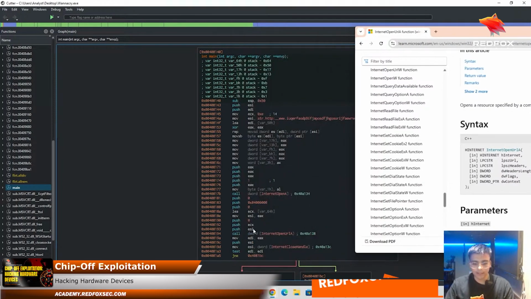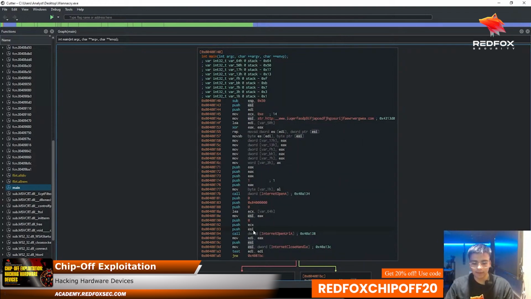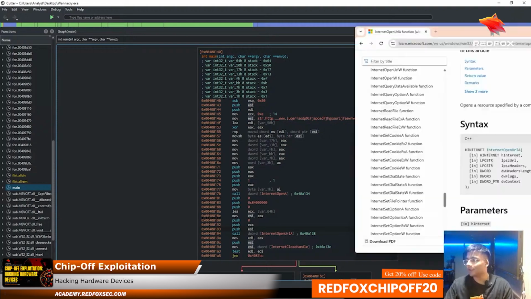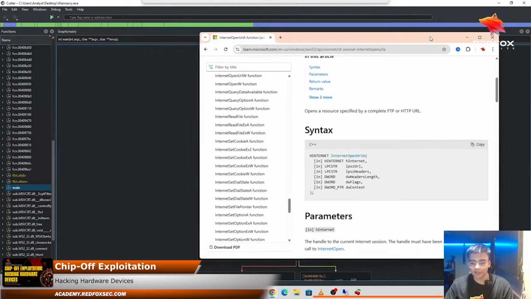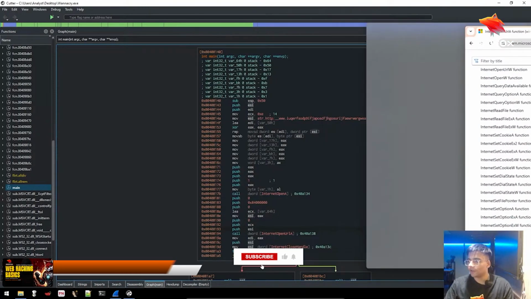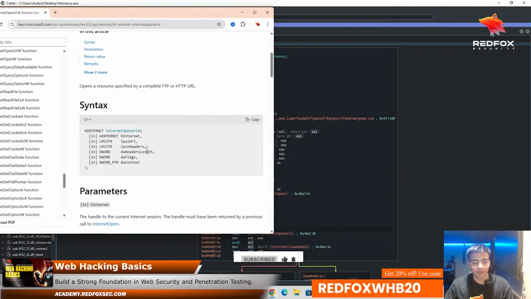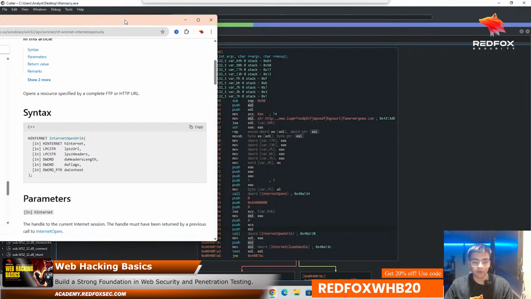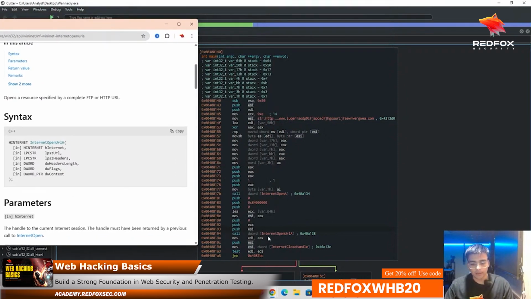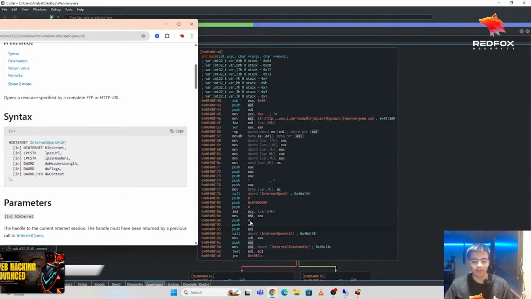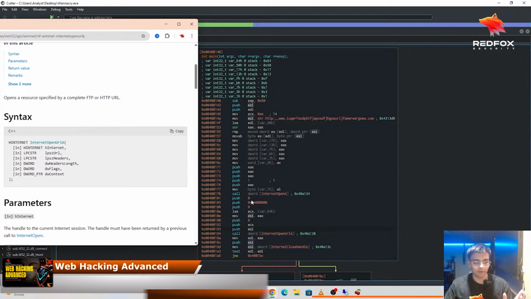Okay, since this is a syscall form, all the Win32 API calls are made like this. In assembly, you can read it as InternetOpenUrlA. This is the first argument. This is the second, third, fourth, fifth, sixth, whatever, right?